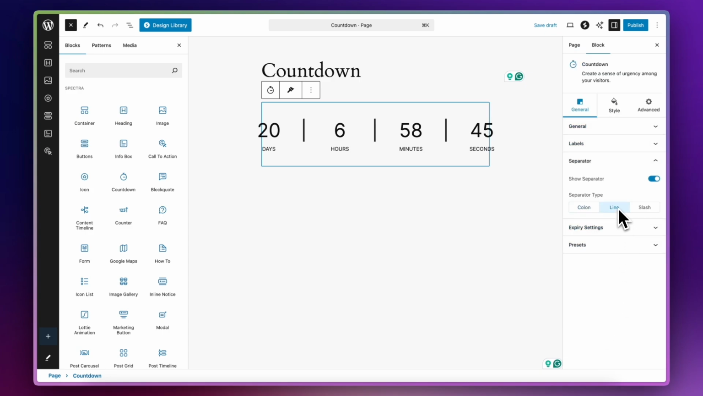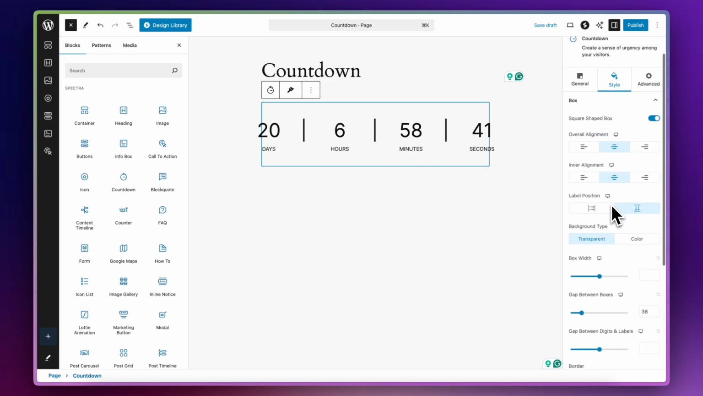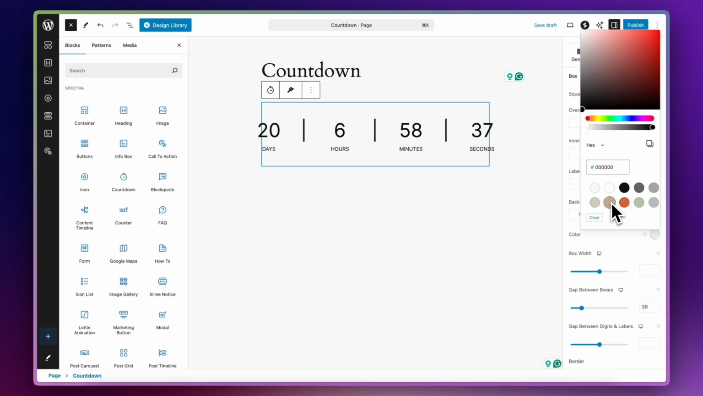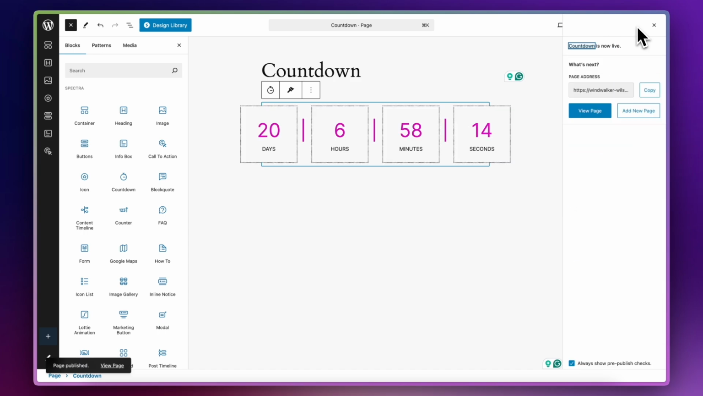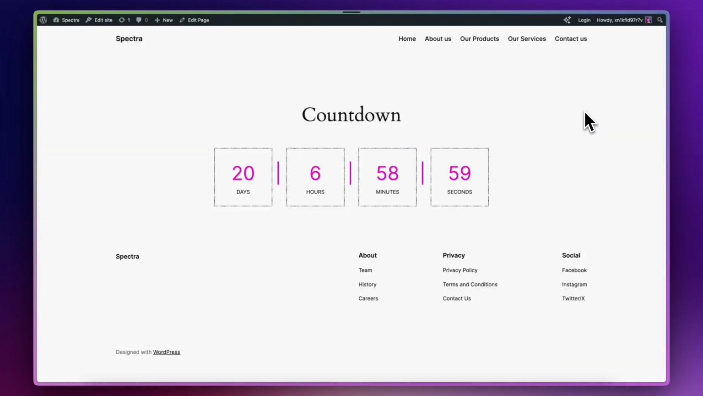You've also got a whole load of options for when it expires. So maybe you want it to redirect to another page. Maybe you want to replace it with another block, or maybe you just want to simply hide it. All those options are in there. So why not try out the countdown block on your next product launch or your next offer and see what effect it has on your sales.